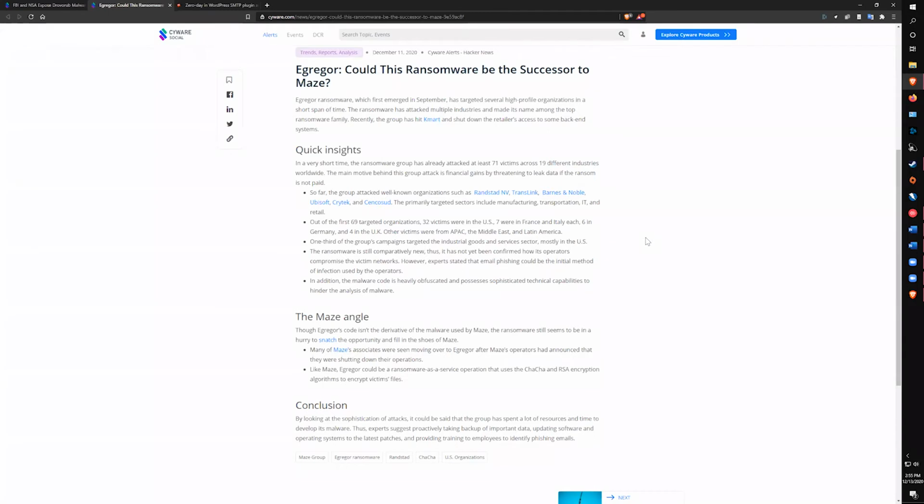This article's positing that it's kind of a successor to the Maze ransomware, which was pretty popular last year. Again, amongst retailers. Retailers are a big target of ransomware. It's pretty much the same, a derivative of the malware. It uses the same attack vector and kind of the same methodologies. So this is something we also see with malware, right? It's the same thing that blue teams are doing, is updating their tools. Well, so are the hackers.